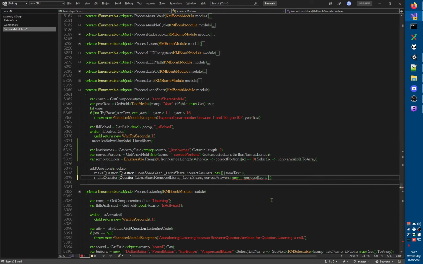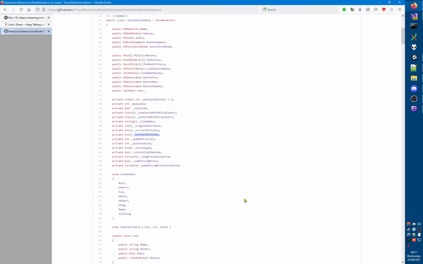So the correct answers are these, which I don't need to wrap in an array because it's already an array. The possible wrong answers are the list that I just added.